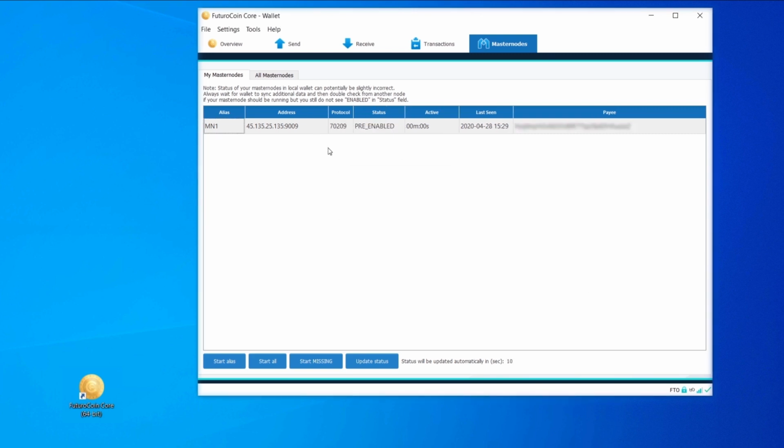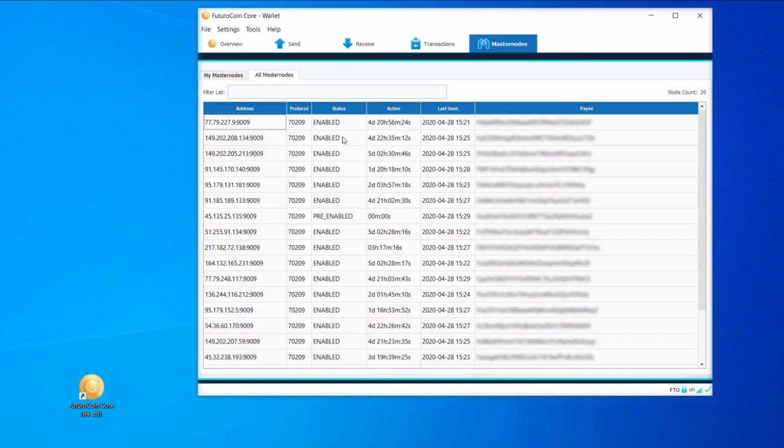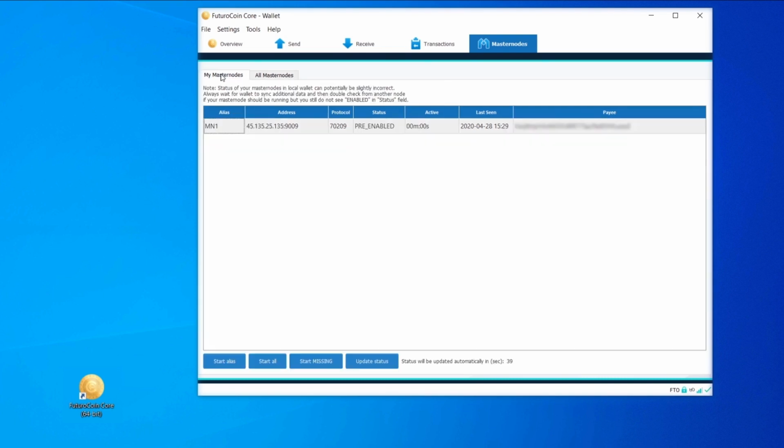Okay, so as we can see, status says pre-enabled. This is because we need to wait roughly around 30 minutes for our Masternode to be recognized by the FTO network. Once it's recognized, it should change to enabled. We should start receiving half a block reward every time our Masternode is selected among other Masternodes by the network. To add, we can click on the All Masternodes tab here and monitor all other currently running Masternodes. As we can see, ours here is set to pre-enabled. You can monitor all Masternodes, including your own Masternode.